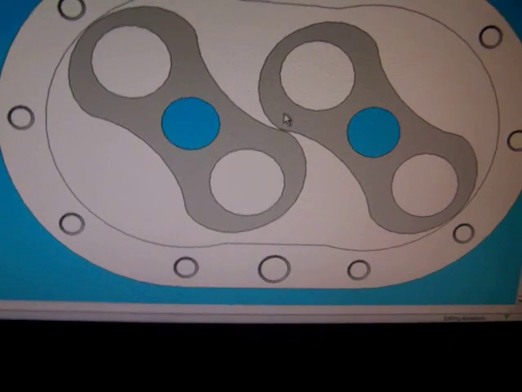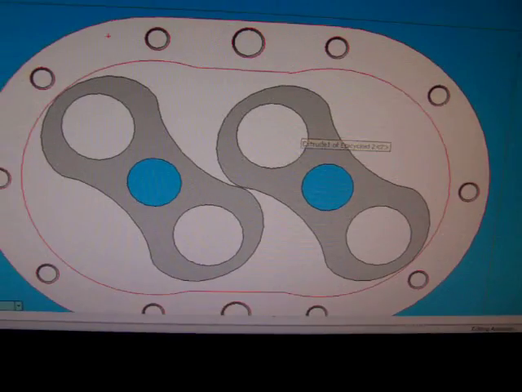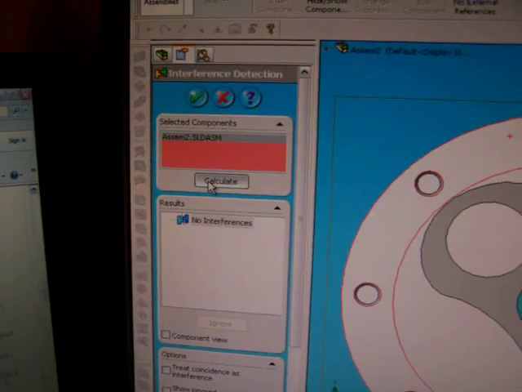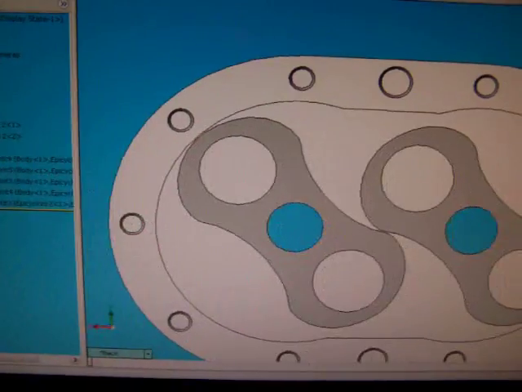Another fantastic point of SOLIDWORKS: I can zoom in really nice and close, and as you can see that gap looks huge here, but I can use what's called interference detection. I come over here and calculate it, and it tells me we've got no interferences.